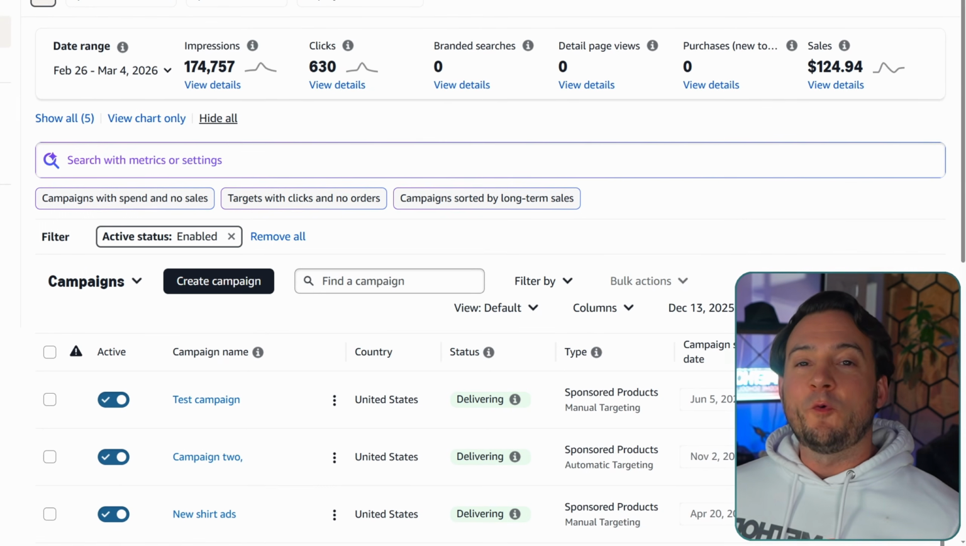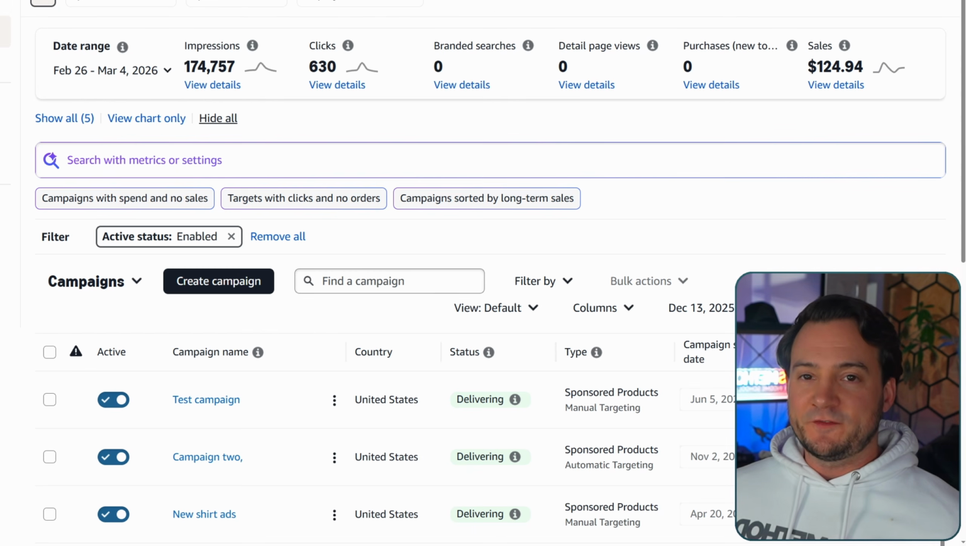Before launching ads, make sure your listings meet Amazon ads eligibility requirements. By the way, if they don't, you won't be able to launch the campaign, including having at least one review for sponsored products. Let me show you an example of what a messy campaign structure often looks like.